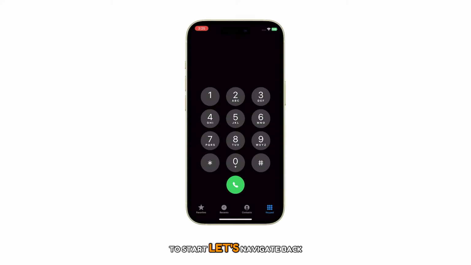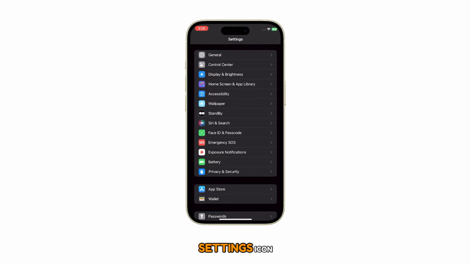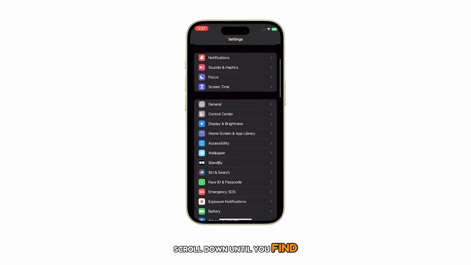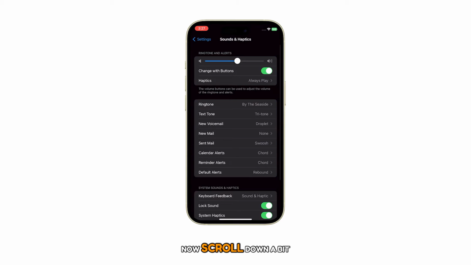To start, let's navigate back to the home screen by swiping upwards from the bottom of the screen. Once you're on the home screen, locate and tap on the Settings icon. Within the Settings menu, scroll down until you find Sounds and Haptics and give it a tap. Now scroll down a bit more and tap on New Voicemail.